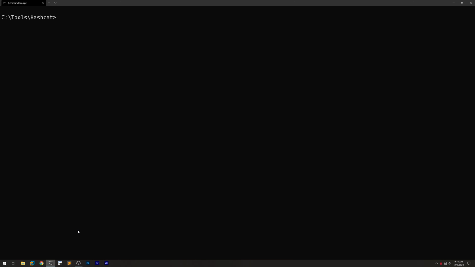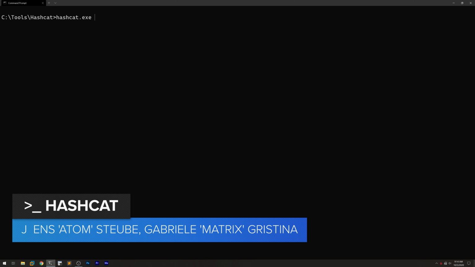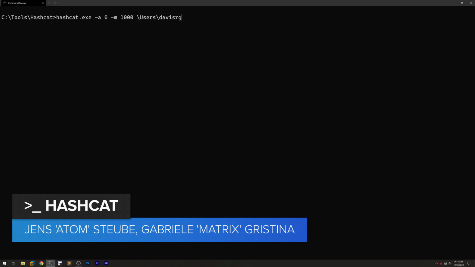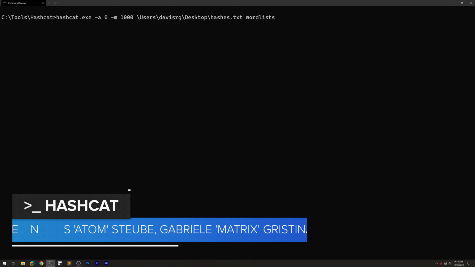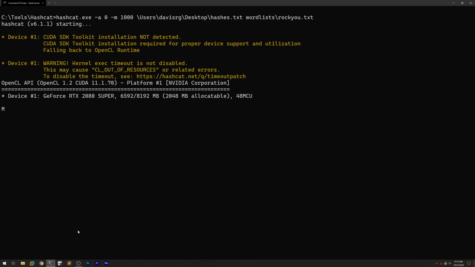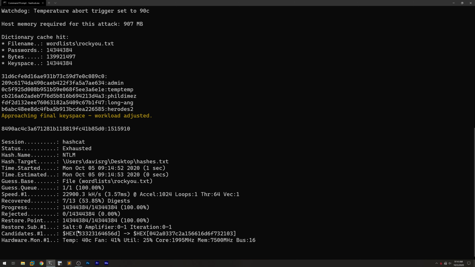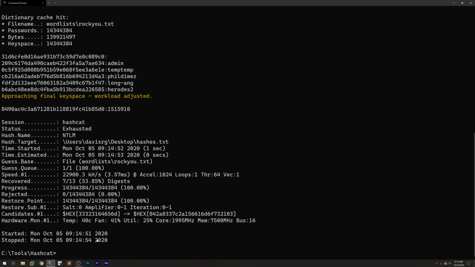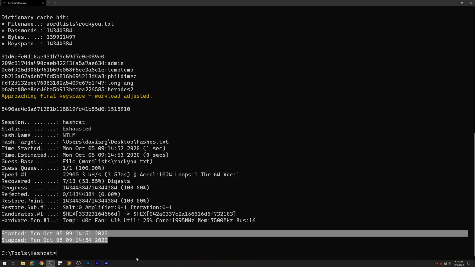So let's run hashcat.exe, -a 0 for the dictionary attack mode, -m 1000 to specify NT hash, which is the type of hash we're trying to crack, the full path to that hashes.txt file, and then the path to the RockYou word list, which I've placed in the wordlists directory. And that's it. So when I hit enter here, I want you to pay attention because I am not editing this or speeding this up in any way. This is real time. And as you'll see from the started and stopped times, this took 3 seconds.